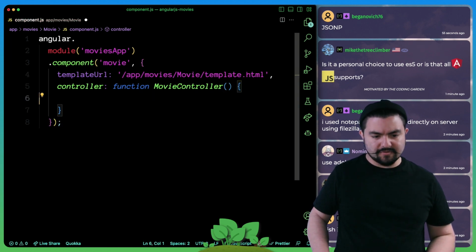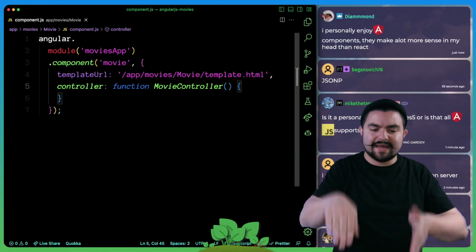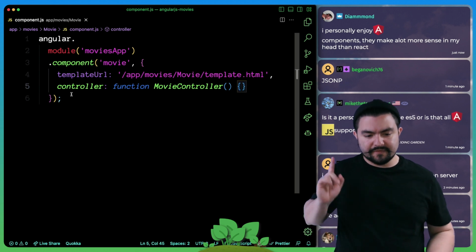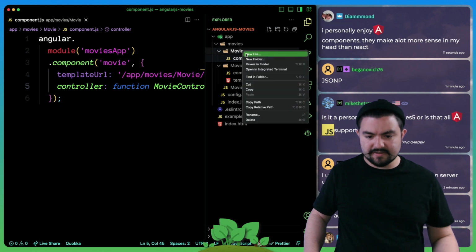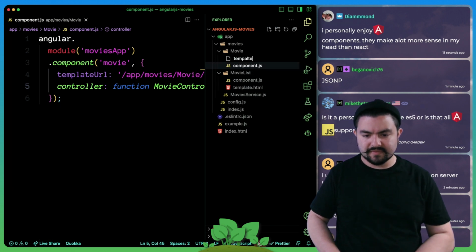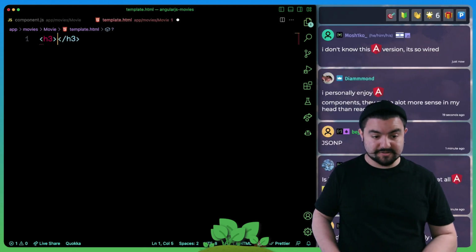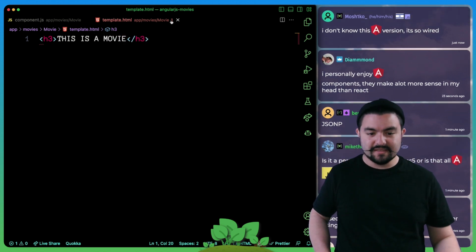For now, I don't know what this thing is going to have. I think, honestly, it's going to need some props. We're going to need a way to pass a movie into this so that it can render it out. But we'll figure that out in a second. For now, let's just have a template in here. And we will have like an H3 that just says, this is a movie, like that.